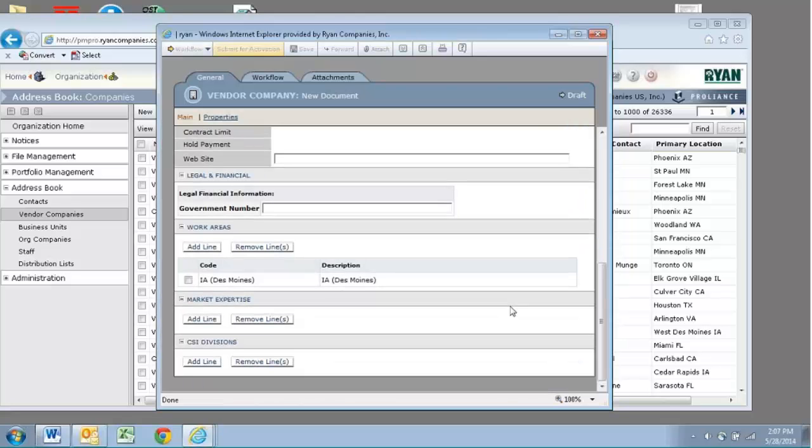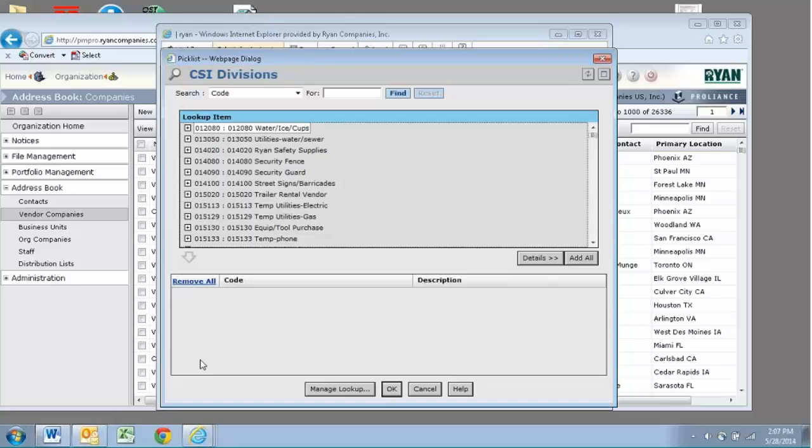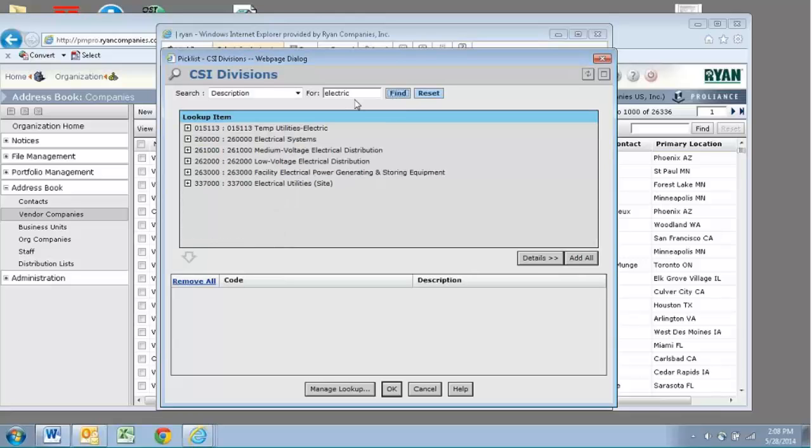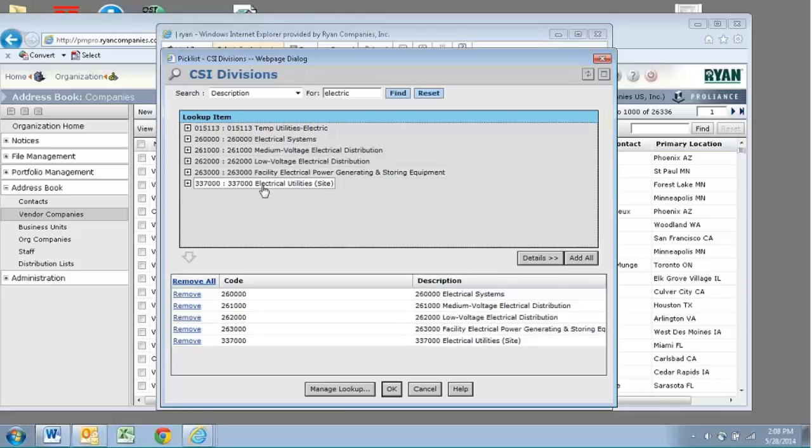And then under the CSI division, you're just going to want to best match what this vendor or subcontractor is doing for you. You can do a search up here. Right now it's by code. If you don't know the code and you just want to search by description and you type in electric, it will narrow it down to you and give you anything that has the word electric in it, and you'd be able to narrow that down. You can also select more than one, so if they are available to do multiple things, you can select multiple items.